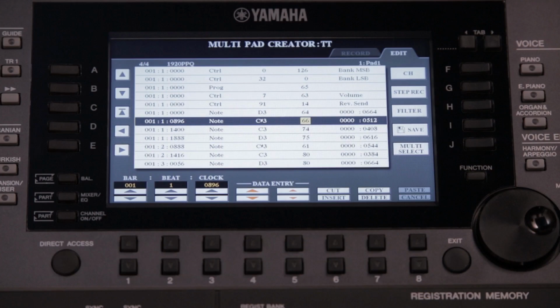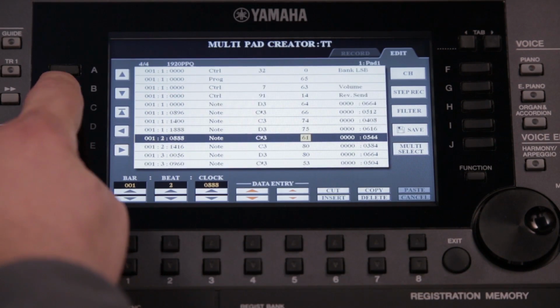One last thing. Multipad Creator function does not allow us to use quantize like Style Creator. To edit the pad, we have to do it step by step in the Edit screen. The second way to record a multipad is by using a software on a computer. We can use any software that allows us to record MIDI file. I'll explain how to use this function in another video.